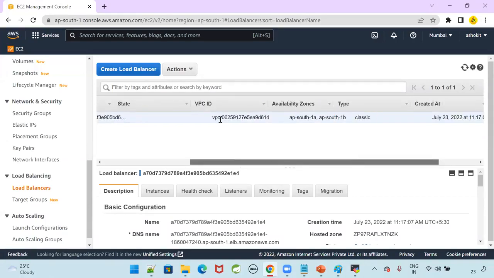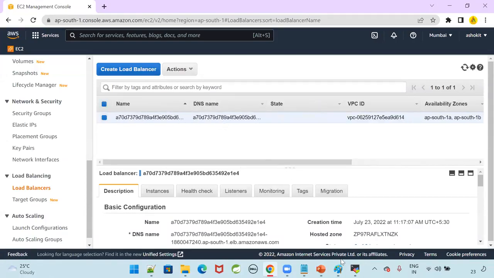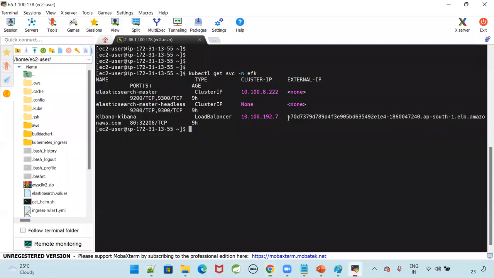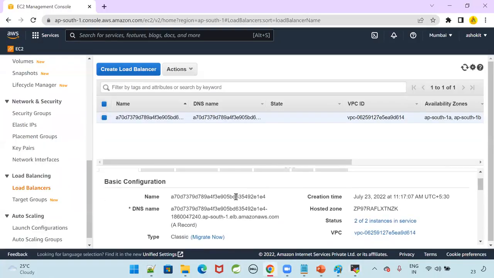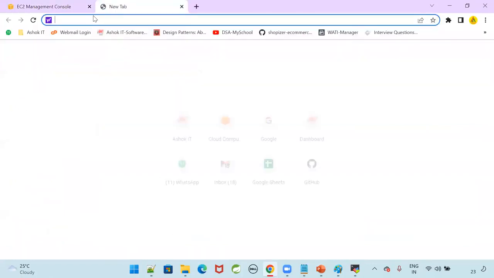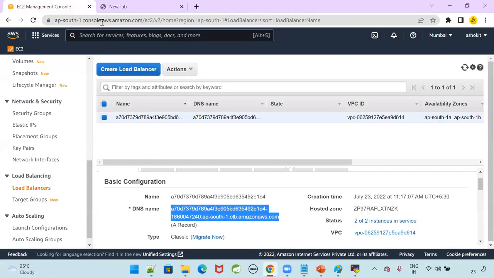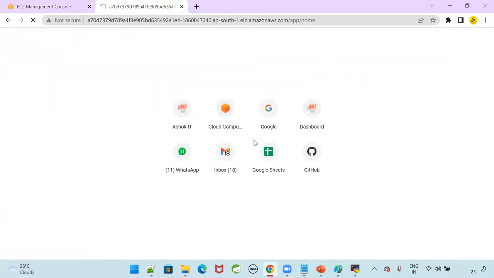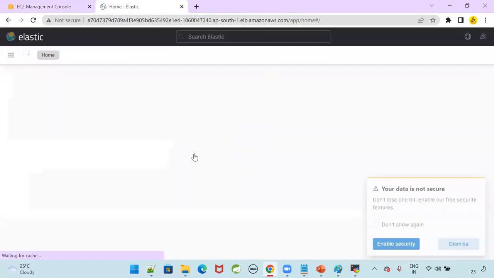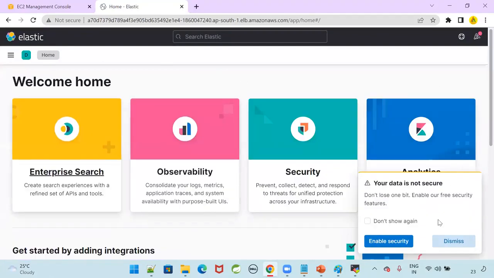This is the load balancer of our Kibana. Using this URL, we can access our Kibana web application. Let's access it using this load balancer DNS. Copy the DNS of the Kibana load balancer and access it. My Elastic EFK stack Kibana is loaded.